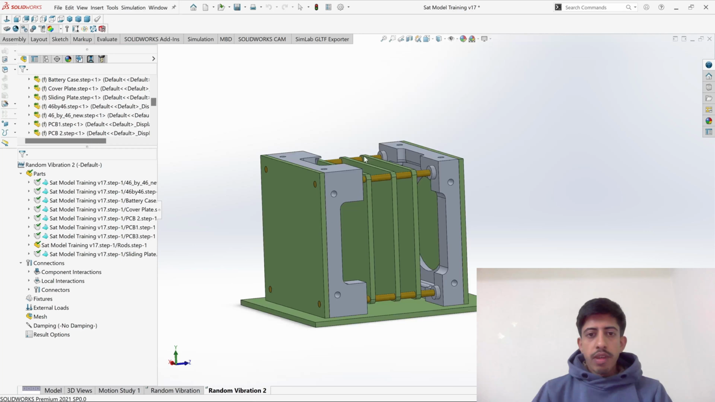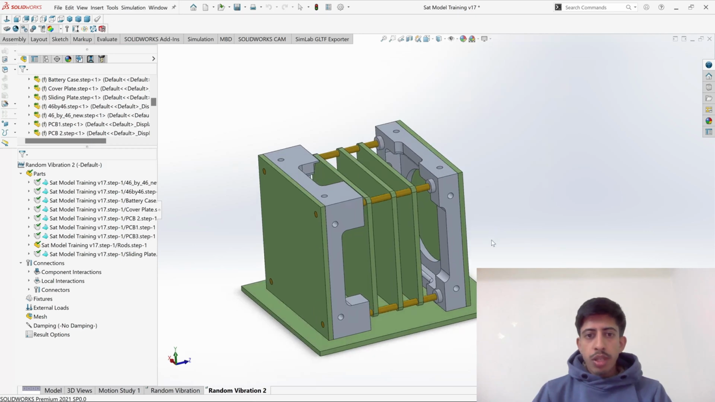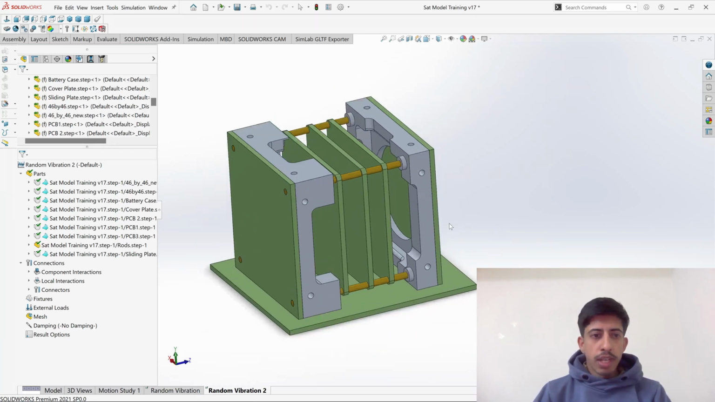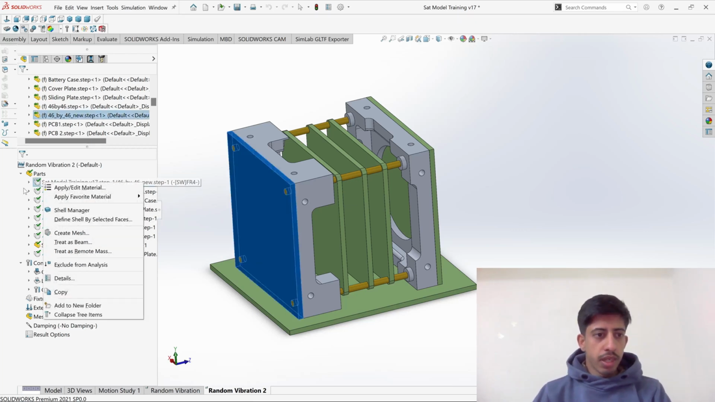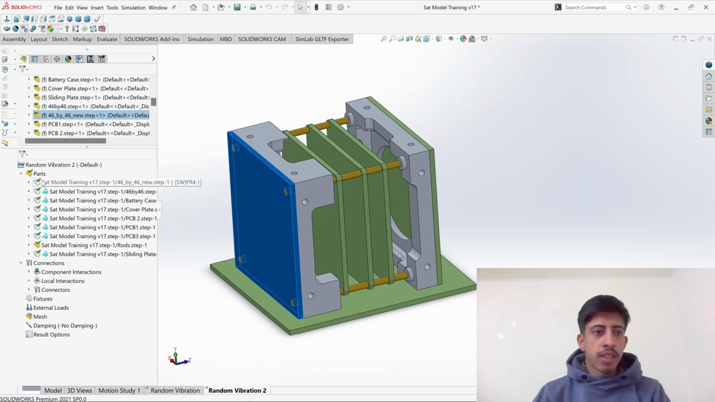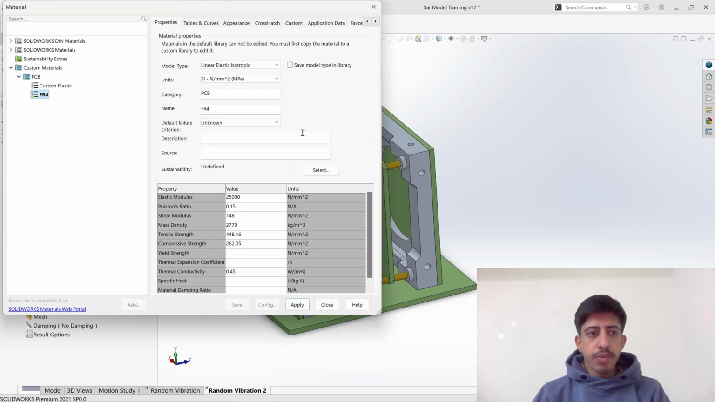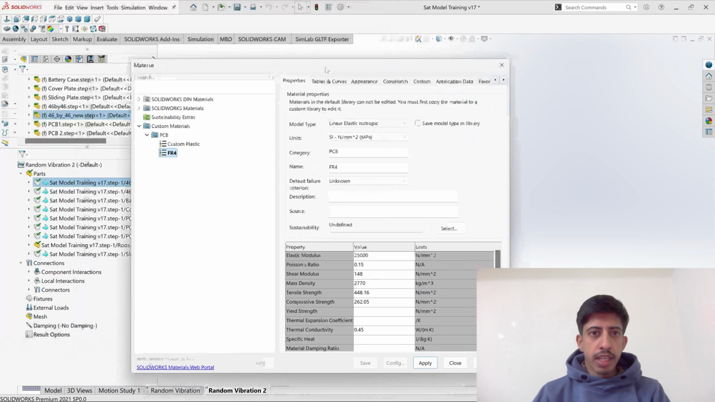Okay, after having that, what we want to do is define the material types. Even though in the model you may have defined the material types, it may be the case that the material type is not defined in the simulation. So you need to go there. Here all the tick marks are there, right? So it means there are indeed materials selected, but I'll just show you. Apply or edit material. Okay, FR4 is selected.